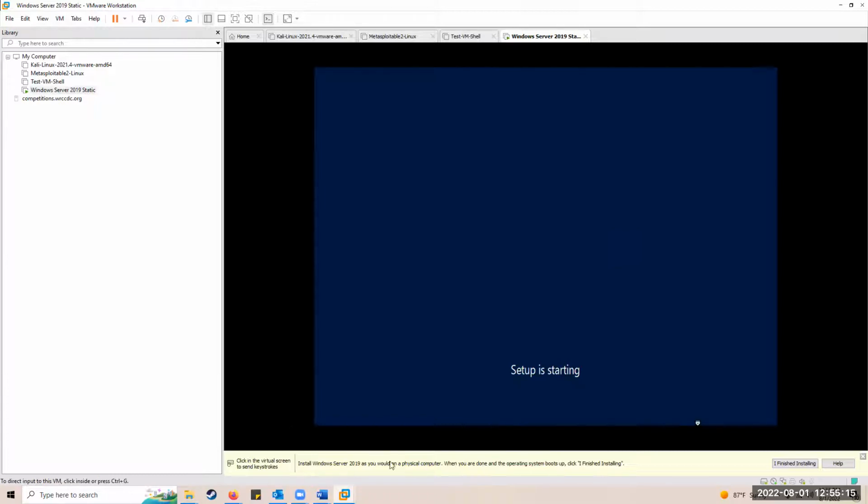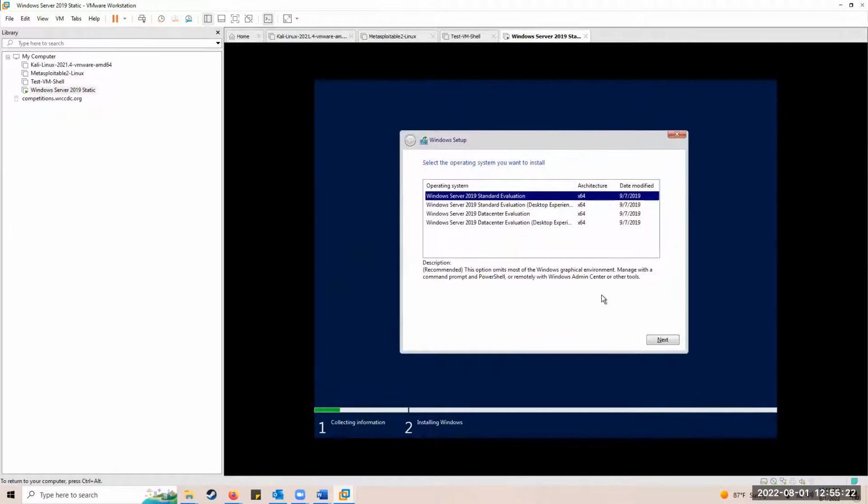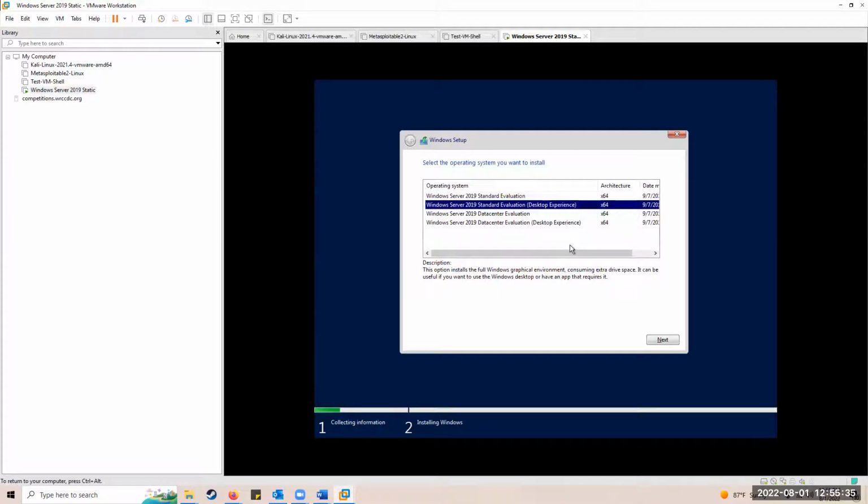This warning that you have here is about VMware tools. You can just go ahead and click the X for that right now. So this is very important, what type of edition you're going to use. All right, standard evaluation. You want the standard evaluation desktop experience. If you do not choose the desktop experience, it is going to install PowerShell only. And it's going to be very difficult. You're not going to be able to follow along in the labs. So make sure you select desktop experience.